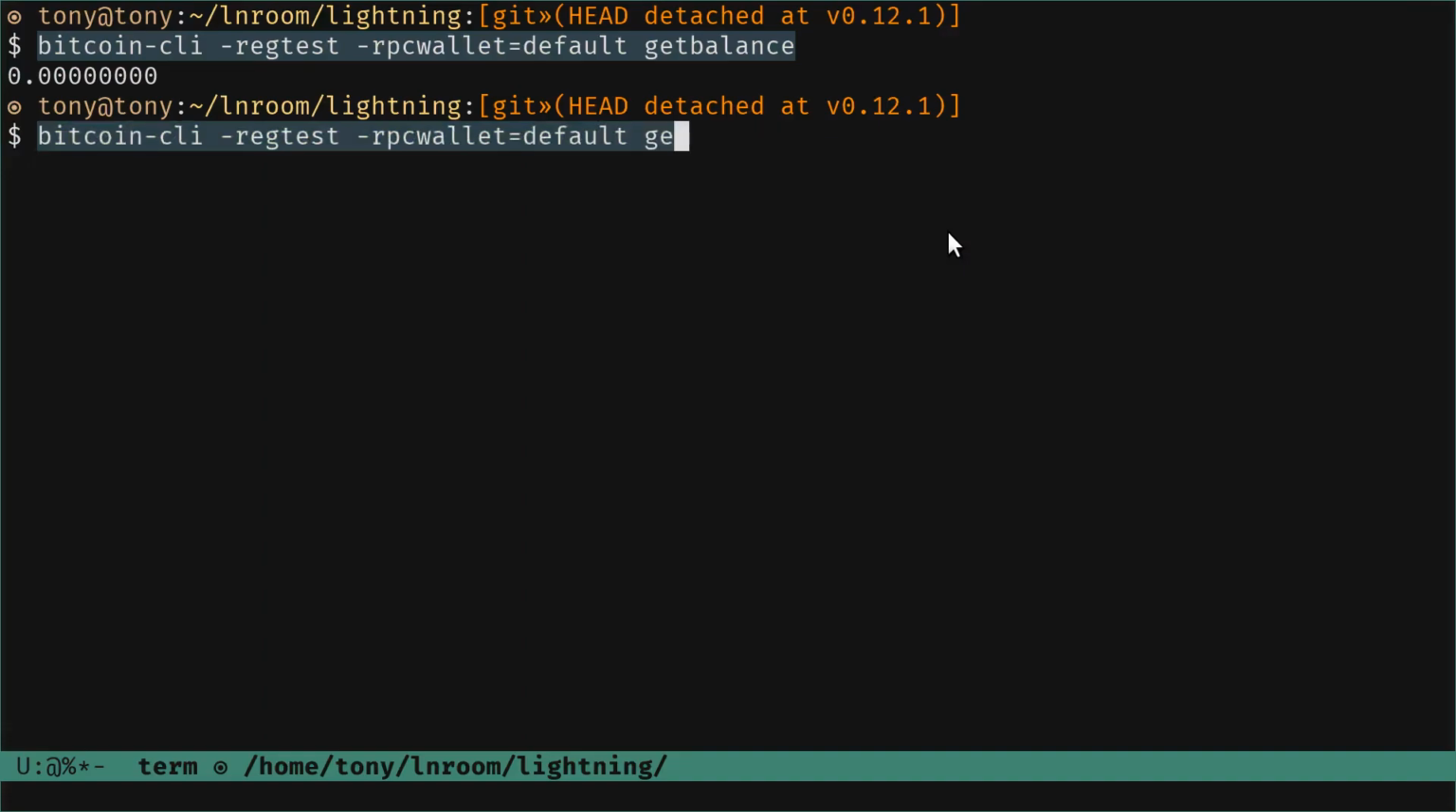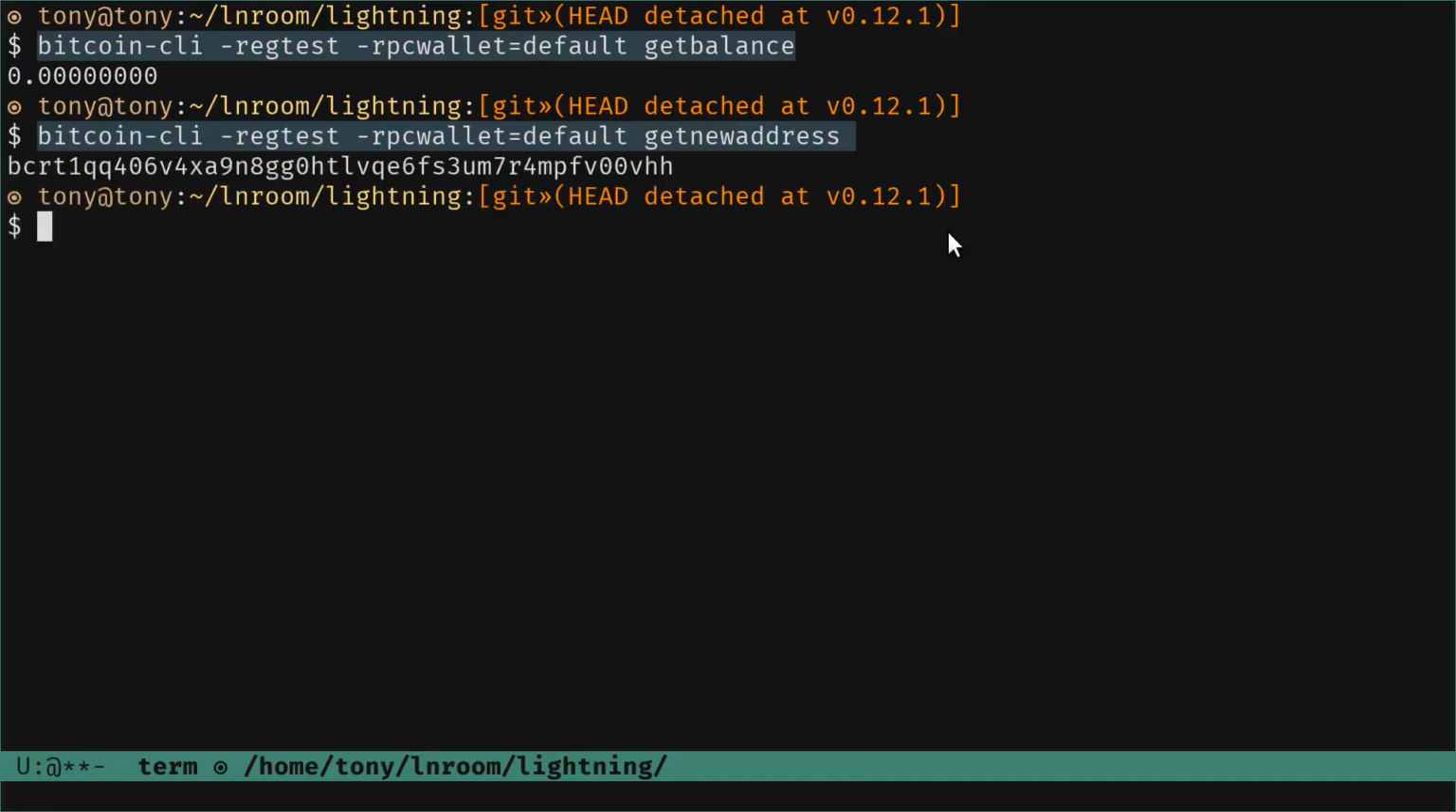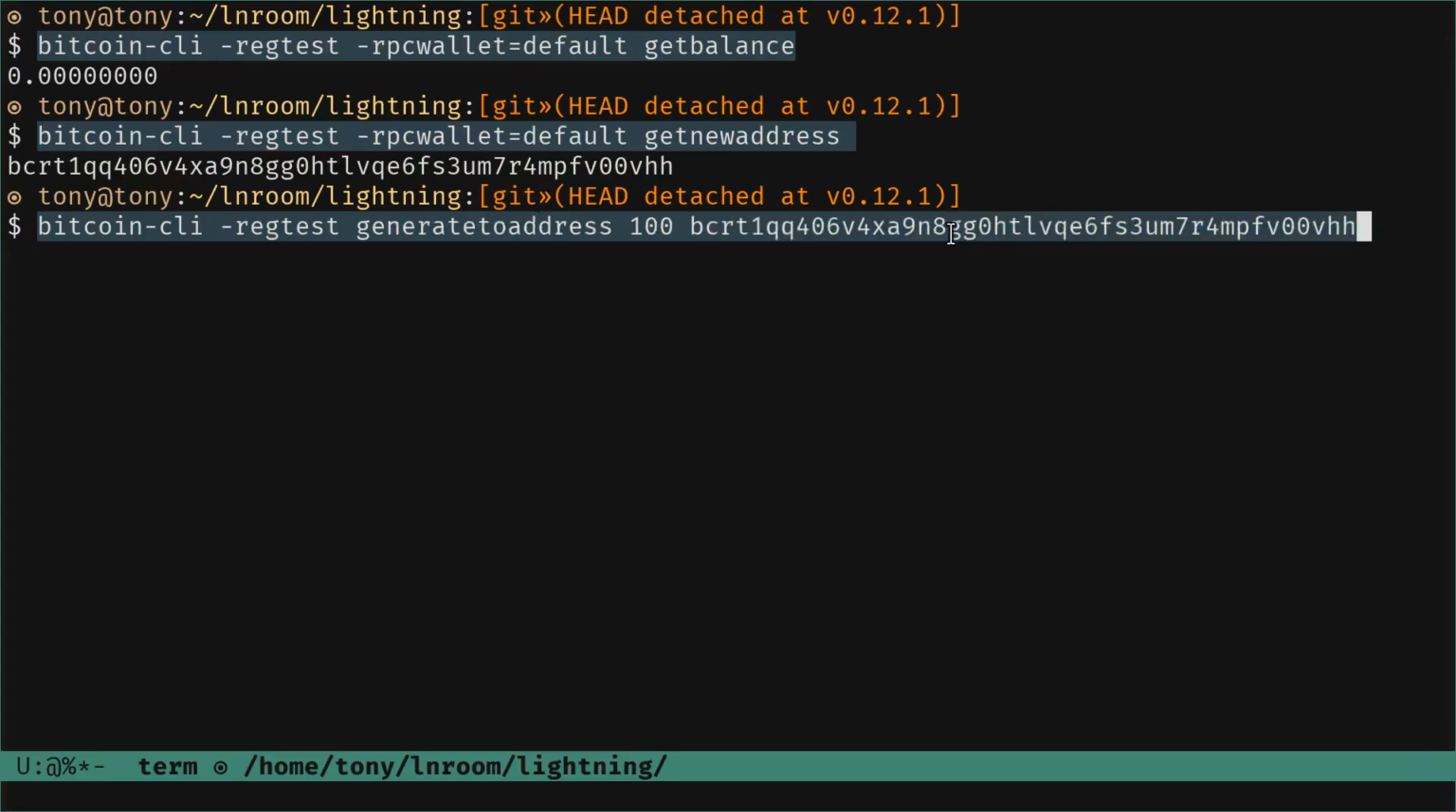We want getnewaddress, and we get a new address that belongs to our default wallet. Now we want to generate to address. We want to mine 100 blocks and send the rewards to the address of default. We do that.